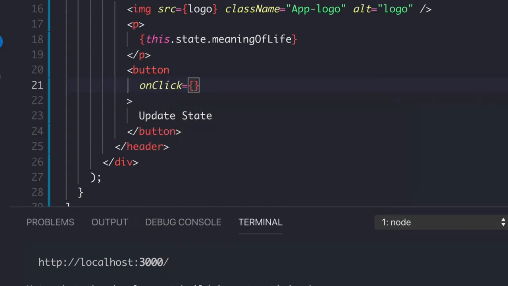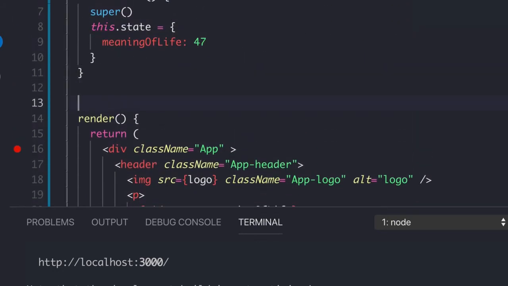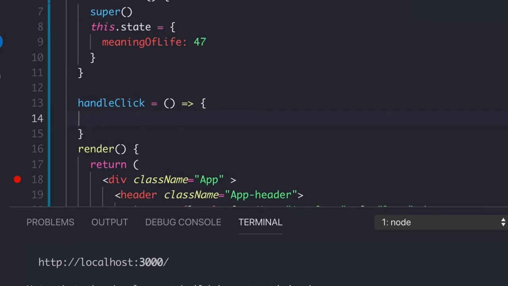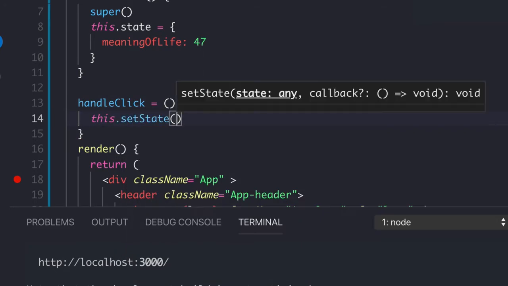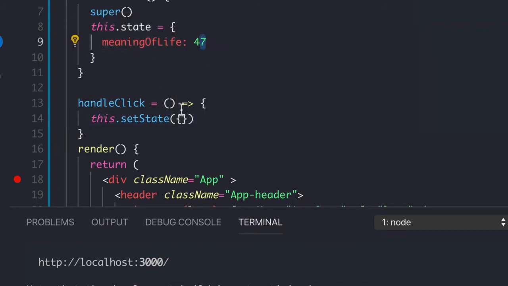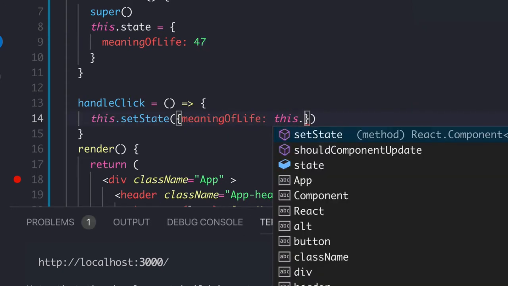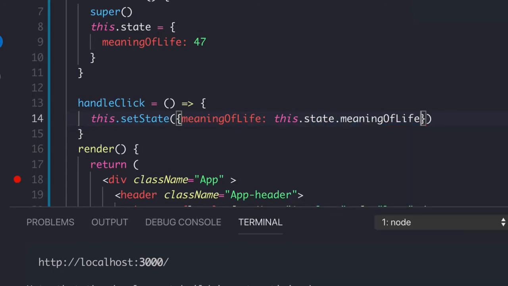So we create an onClick. We'll say it's going to be this.handleClick, and we'll create this method on this component right here. We'll say handleClick. We'll use an arrow function so that we don't have that issue with the this keyword. And then in here, we'll simply say this.setState to update our meaning of life. Well, let's just increment it by 1. So I'm going to say meaningOfLife is going to equal this.state.meaningOfLife plus 1. That's it.